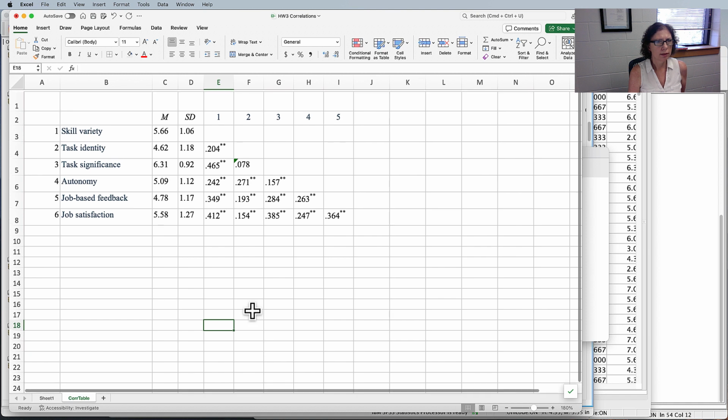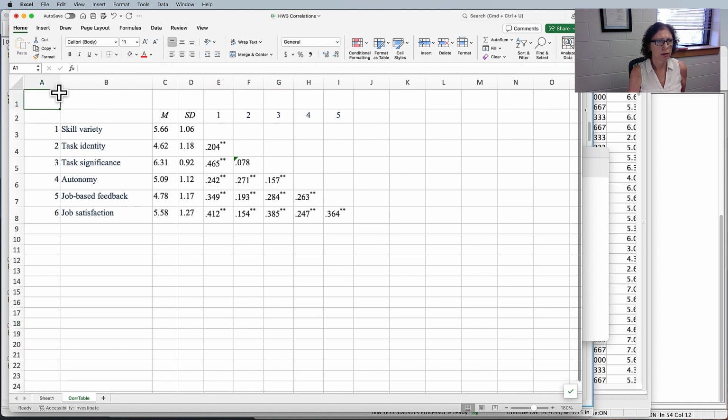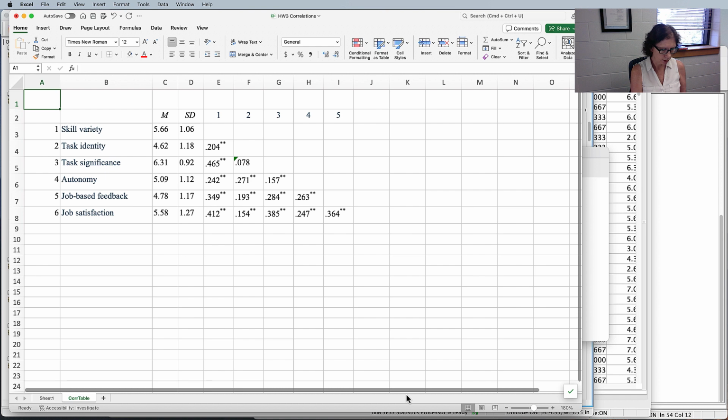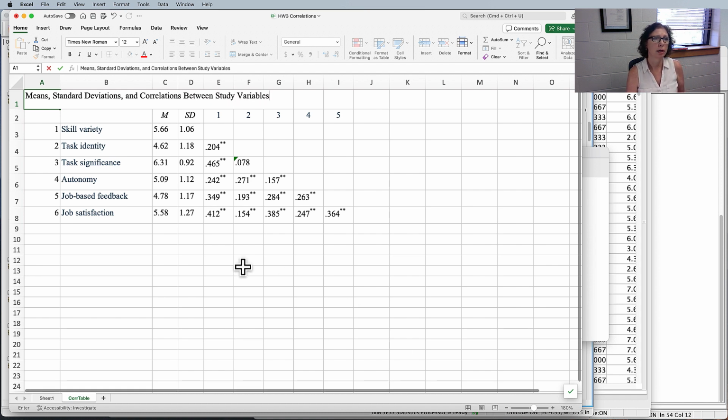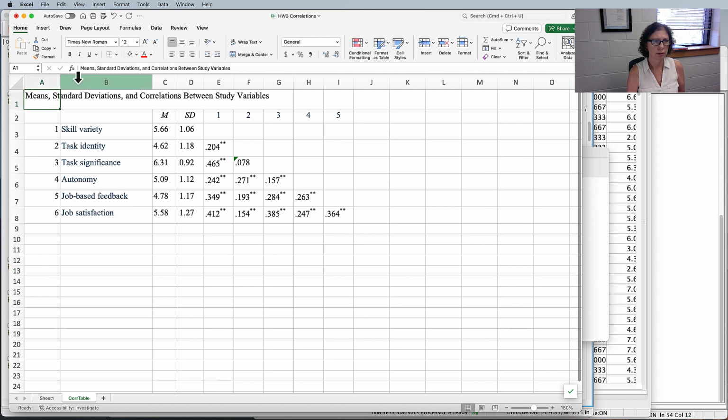So I think this is ready. I'm going to go ahead and put a table name here. I'll put means, standard deviations, and correlations between study variables. We'll see if that'll fit. I'm not merging this cell here because it's easier for me to merge cells in Word later.